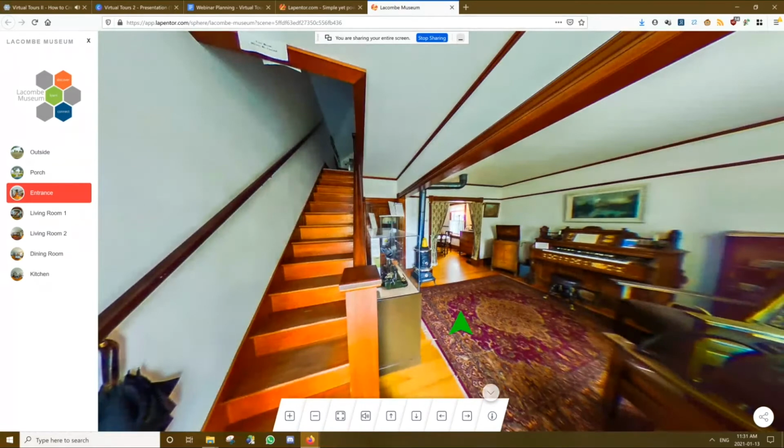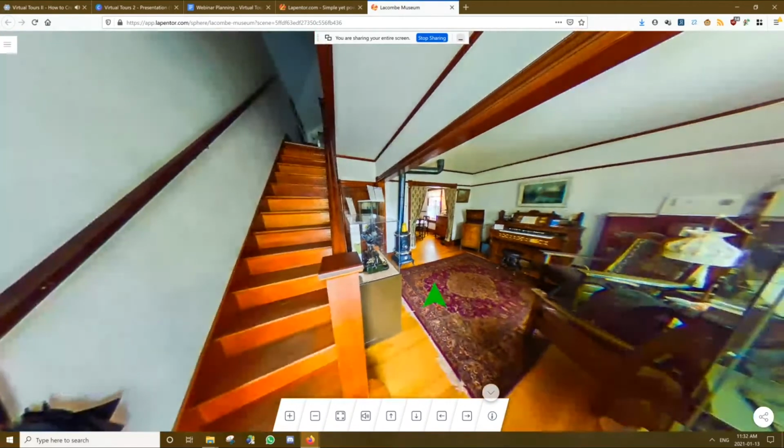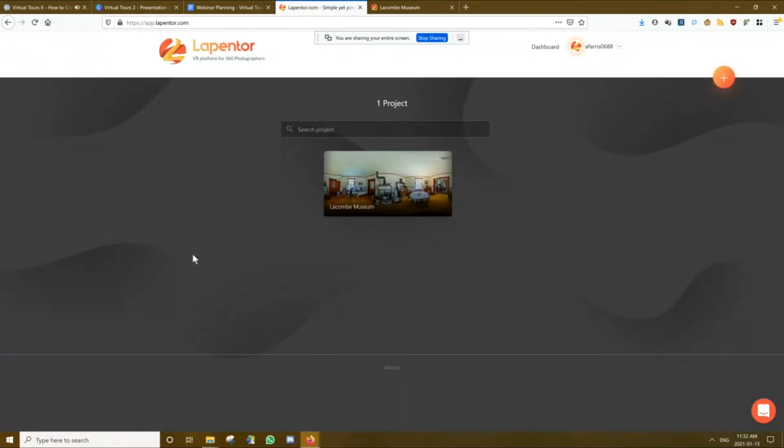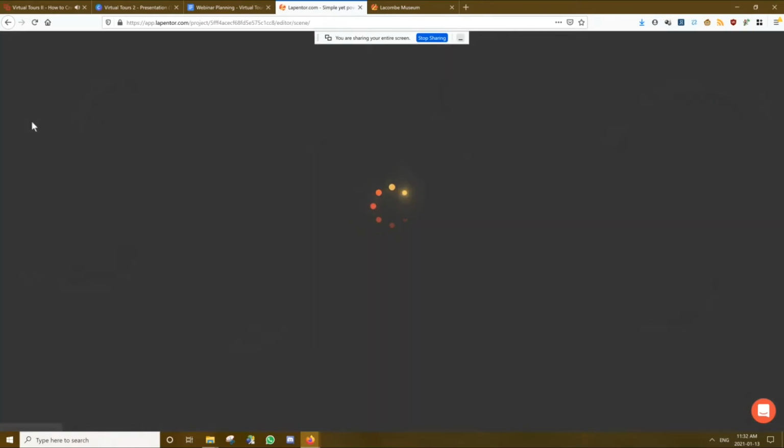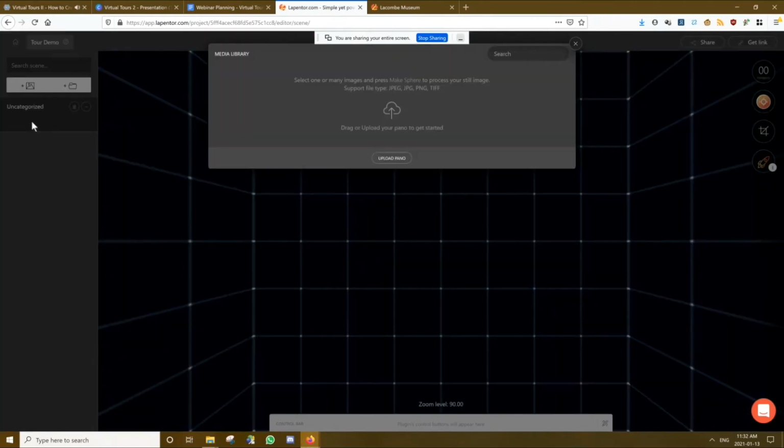Okay, so this might seem like a lot to recreate in 20 minutes, but let's take a crack at it. All right, so we go to Lapentor. And here's our tour, the Lacombe Museum. All you have to do is make a free account. I just made it through my Google account. You don't have to put in a credit card or anything at this stage. What we want to do is go into our account and then create a new project. We'll call this one Tour Demo. And it's pretty free and easy.